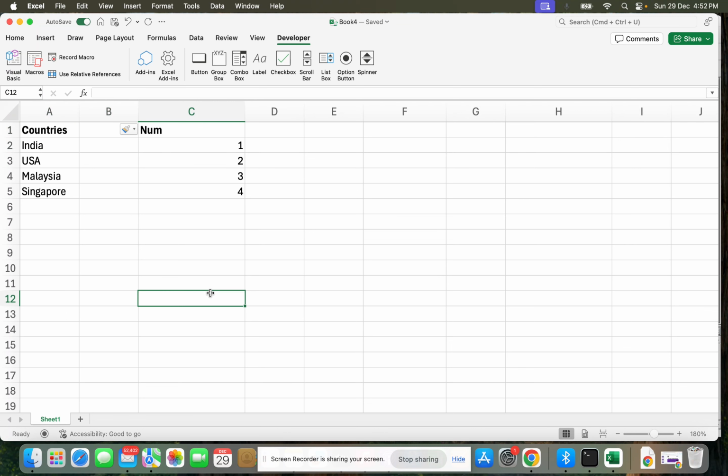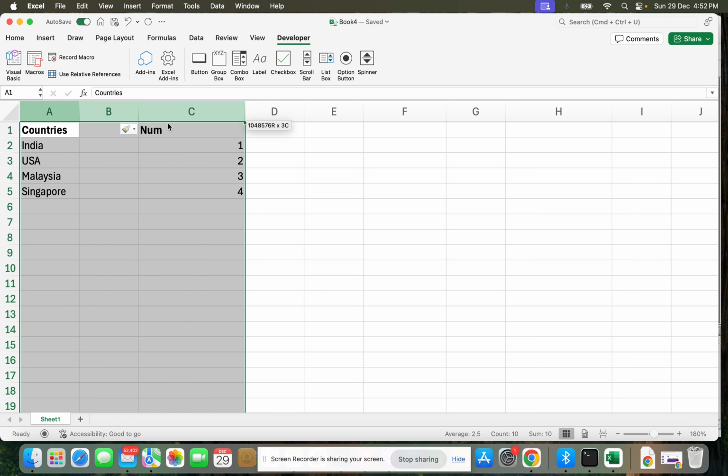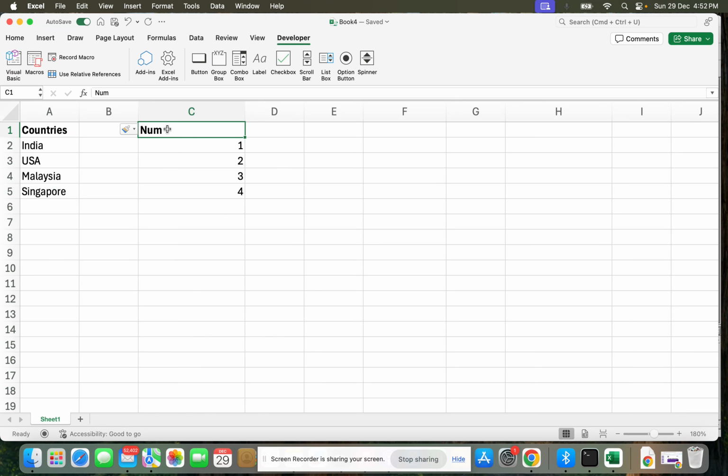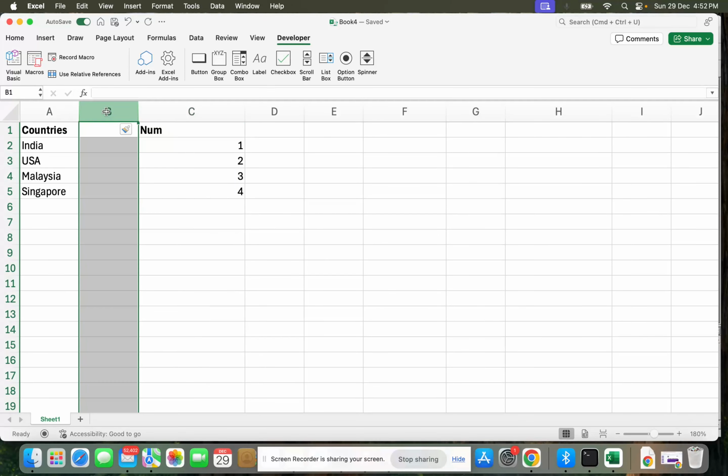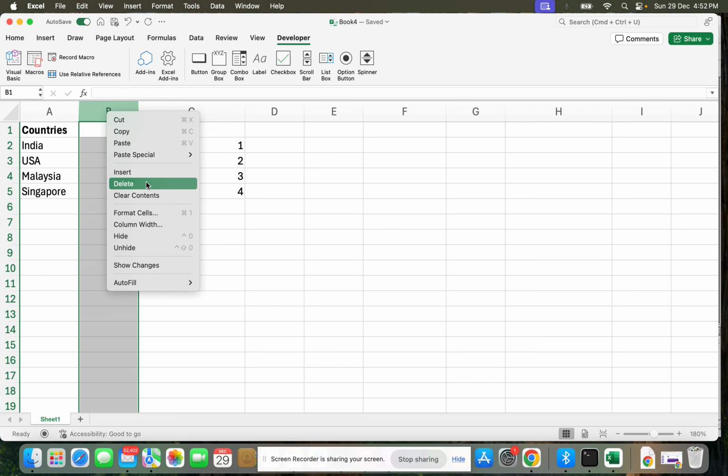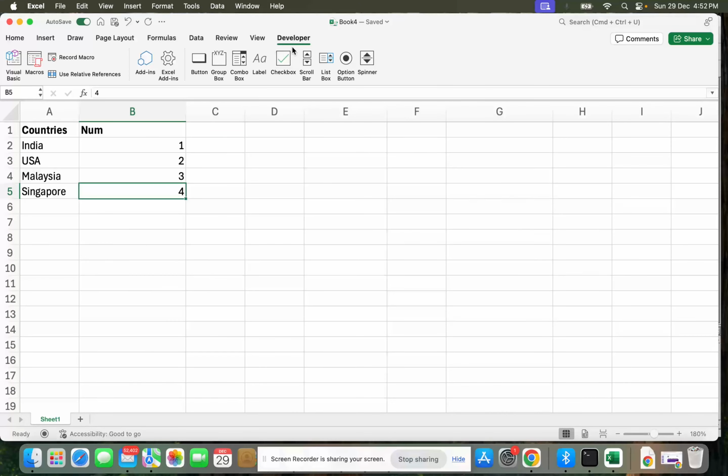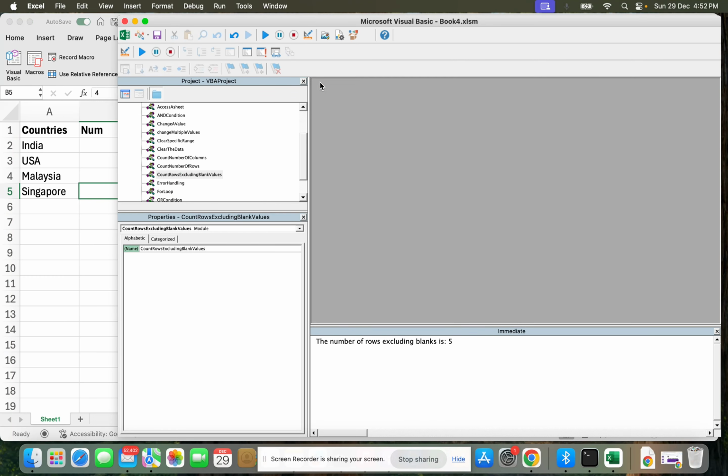So for business users, this has only 2 columns, whereas for the system it has three columns. Now we have to find a way that it should return 2 instead of 3. Let's see how we can do this using Excel. For now, let's delete this one. Let's click on the Developer tab and click on Visual Basic. This is the previous video.